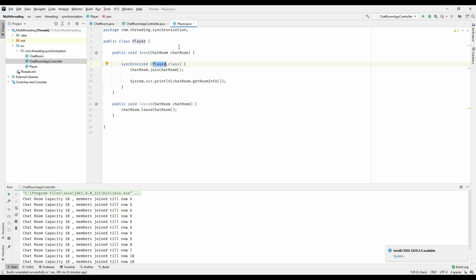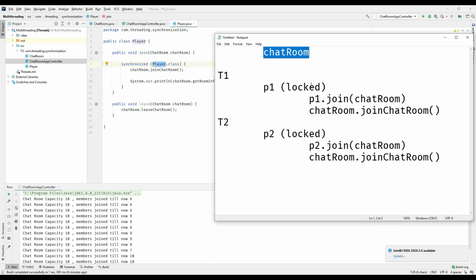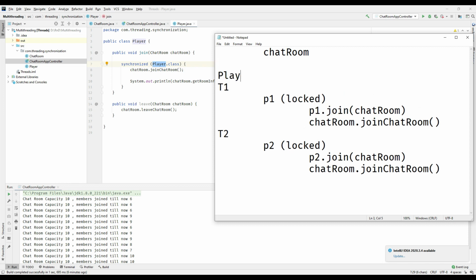Okay, now what will happen is, here we are not locking at the object level, we are locking at the class level. In the sense, whenever a p1.join happens, a player class itself gets locked. p1 is an instance of player, right? Whatever instances you create for this particular class, all instances will get locked. Now when I say p2.join, this class itself is locked now, so until p1.join finishes, it won't get executed. That's where the class level locking comes into the picture.